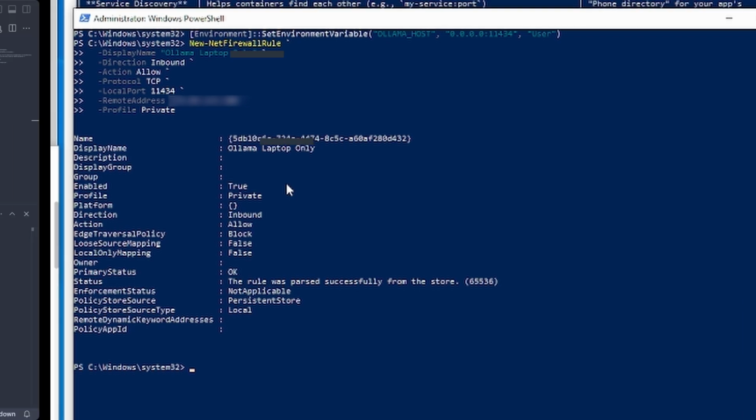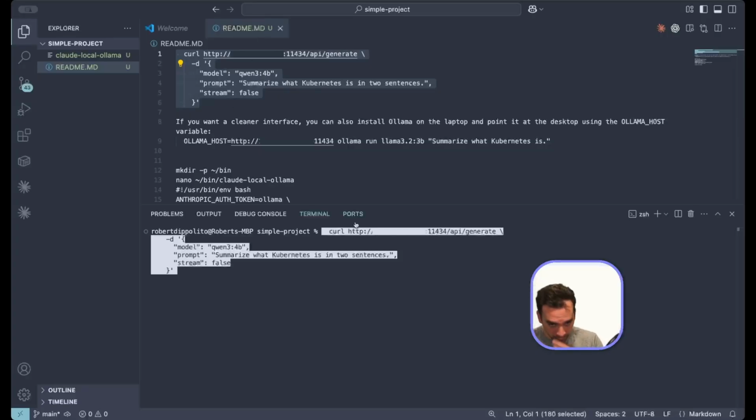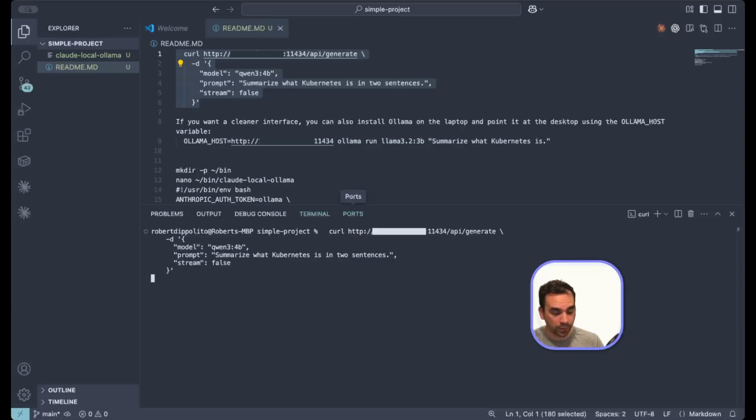Okay, so we're back in our Mac environment, and I have a simple README open, and we are going to test how we can call our local model here. We're simply going to curl the IP address of our PC at the API generate endpoint on port 11434, which is where Ollama is running and serving our model. We'll specify Qwen, and we'll summarize. If we go into our terminal and click enter, this will pull the data from our PC and send in the prompt, which is just summarize what Kubernetes is in 2 sentences, and it will stream it back to us.